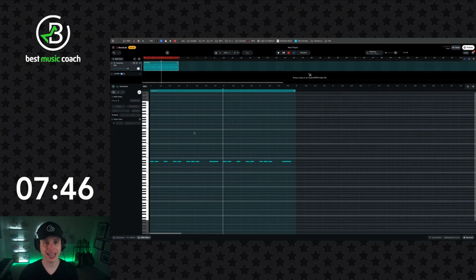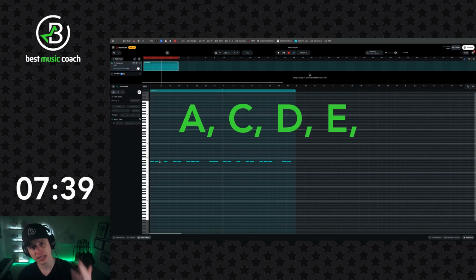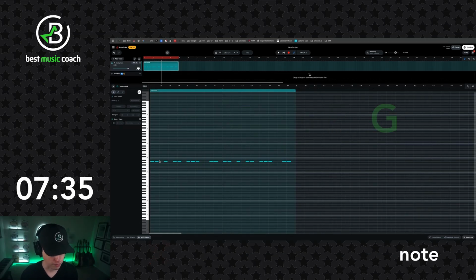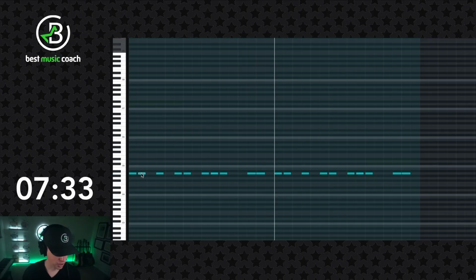Now what I'm going to do is use 5 possible notes. We're going to use the notes of A, C, D, E, and G. But we're never going to skip more than 1. I'm going to take this and start with our C. There's our C right there.